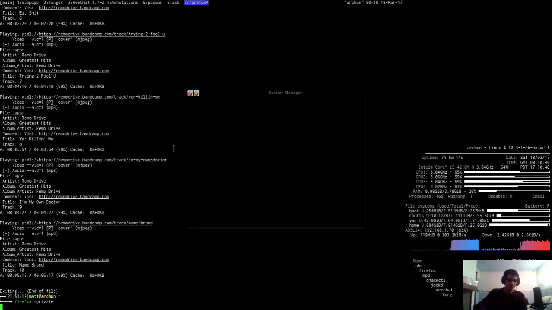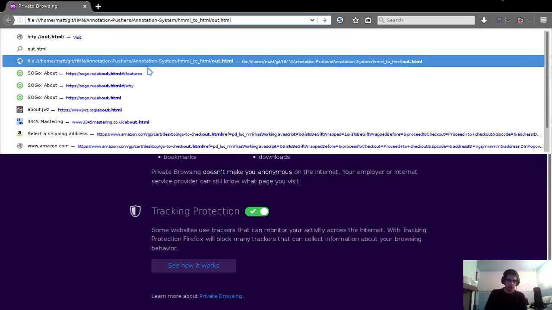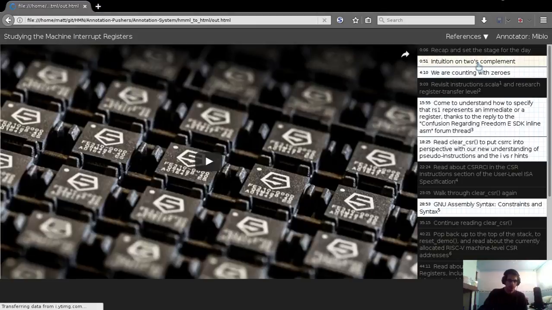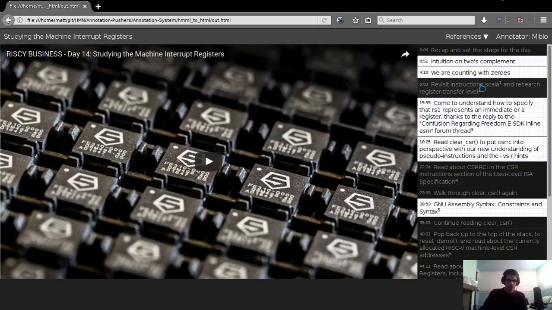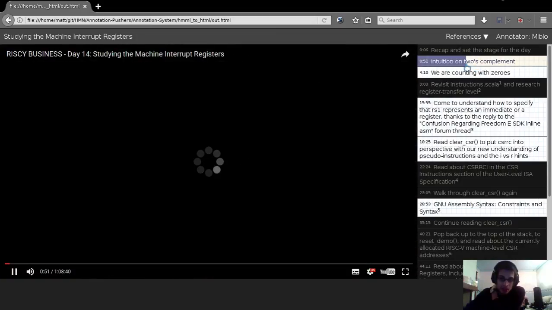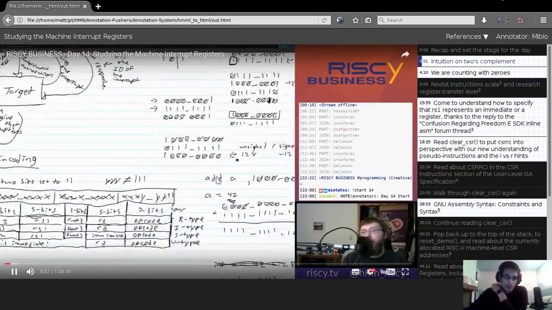So let's get a Firefox open, and I can show you what we'd done yesterday. Yesterday we introduced this notion of styled categories. These things with the white background and the little grid represent blackboard sessions. Whenever Mio is doing a blackboard session, his annotations will be styled in this manner. And there he is in the blackboard area.